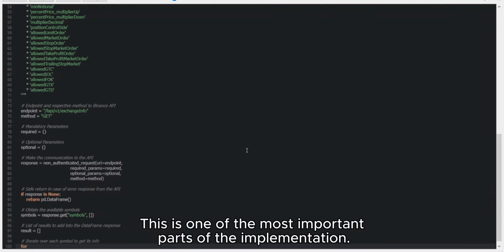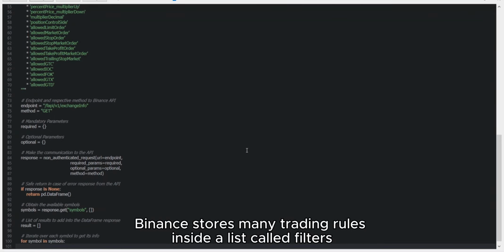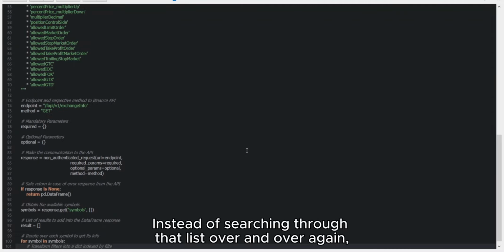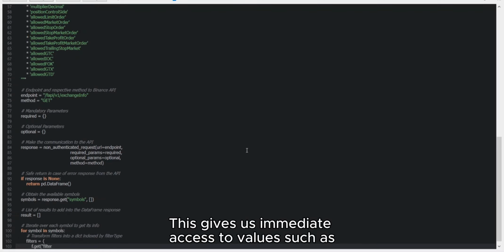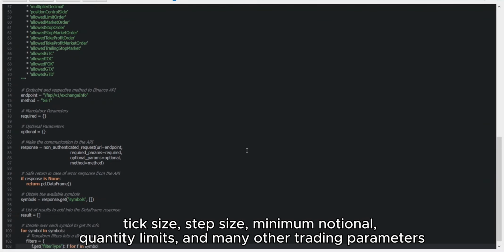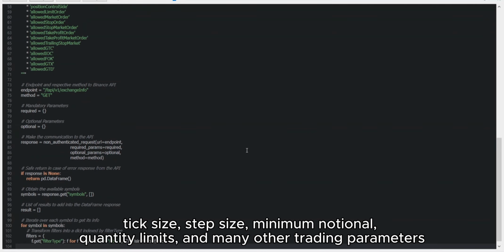This is one of the most important parts of the implementation. Binance stores many trading rules inside a list called filters. Instead of searching through that list over and over again, this gives us immediate access to values such as tick size, step size, minimum notional, quantity limits, and many other trading parameters.